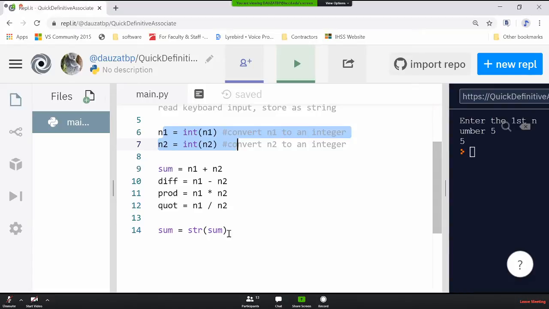I guess I'm confused as to why on line 14 you're defining sum as a string if we're trying to get the actual mathematical answers. Because we did it on line 9. We already got the mathematical answer. It's sum equals n1 plus n2. See, on lines 6 and 7, we convert n1 and n2 to integers. On line 9, we do the actual arithmetic operation. So sum on line 9 is an integer. Diff, prod, and quat are also integers. Well, quat's going to have a little bit of a problem.